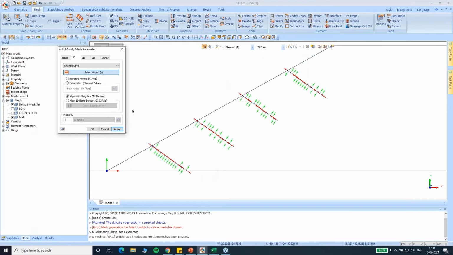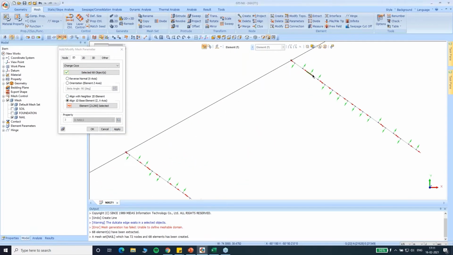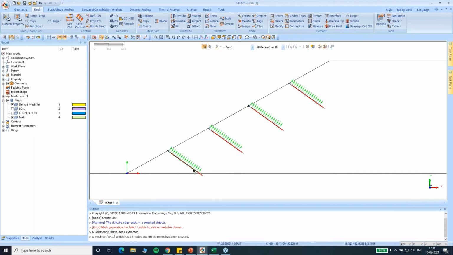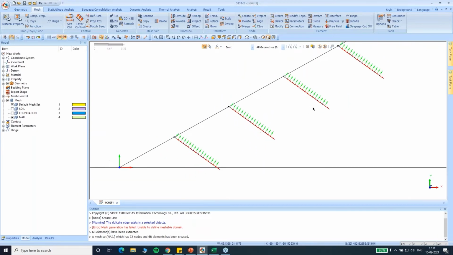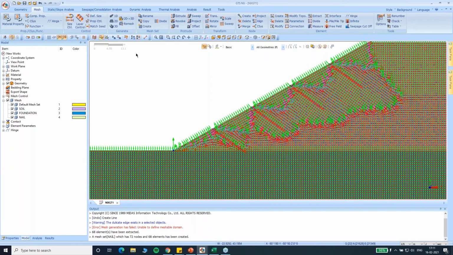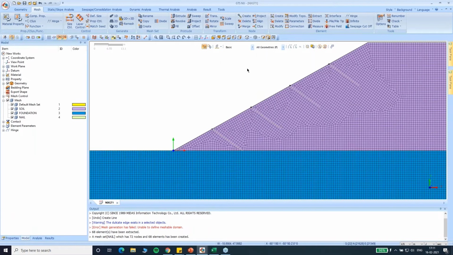So what we need to do is we again select the objects. Then we select the 1D base element as this one. We press OK. So there it is. Our nails have been also organized. So our meshing part is complete now. So I switch off the element coordinate systems.